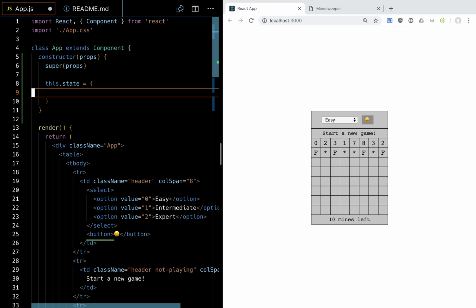Let's make a new constructor. This is pretty much how every one of your constructors is going to start. Constructor props and super props. And you're going to make some kind of state. Let's call the state variable we're going to keep our game. We'll just call it game. You could have called it whatever. Doesn't matter. You can call this whatever you like. You are controlling which part you're calling this in.